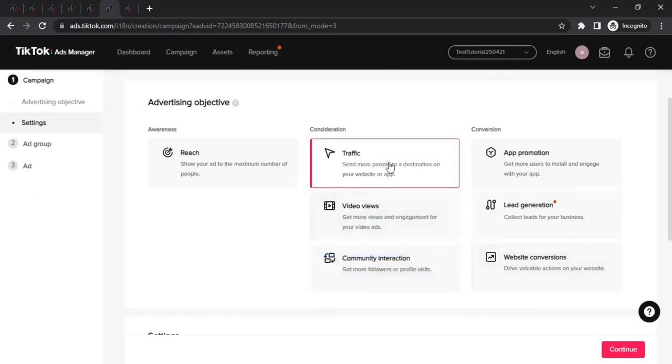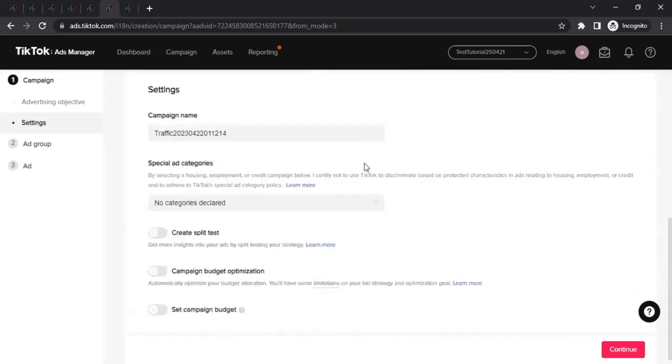But in my case, I'm going to go with traffic. Let's say I'm interested in getting more traffic from TikTok. I can select this and it will take me to the next screen just beneath it where it will ask me to give a campaign name. Now, what is a campaign name? Whenever you're running an advertisement on TikTok, you're creating a campaign, so you have to give a name to it.